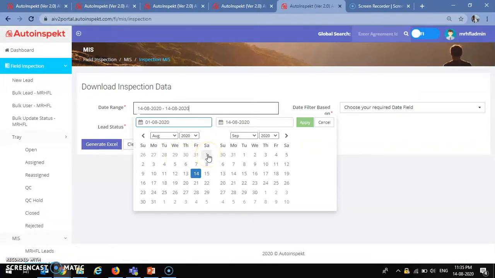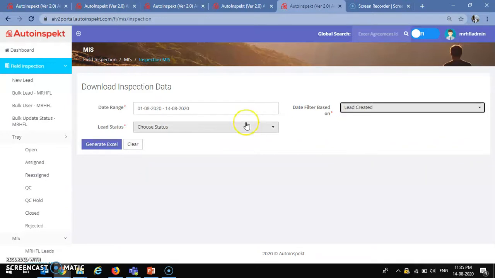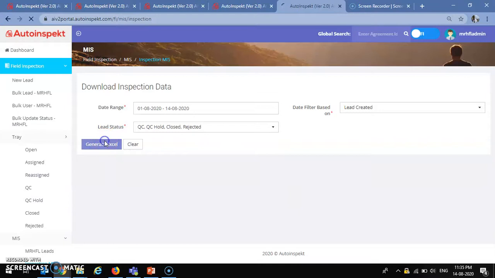At a stretch you can download it for a duration of a month only due to data restrictions, and I apply and I download details on the basis of lead created date. This will consider all the leads created between 1 to 14 August, and I select all the options and I generate Excel.